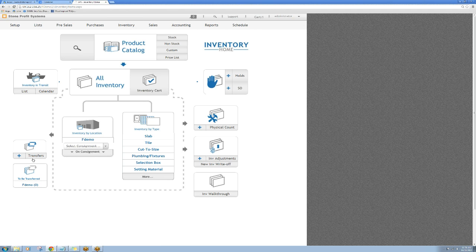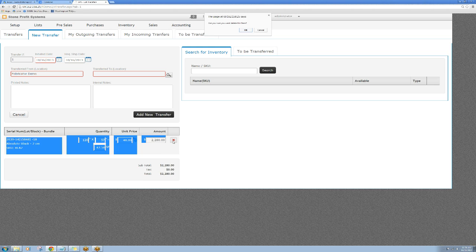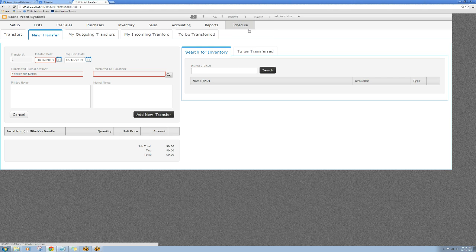This is also where you're doing transfers. So you have a transfers icon here. I can click on the plus sign to start a new transfer. And I basically need to say what my from location is and what my to location is. Now because I have one item in my cart, that item is automatically put on this transfer. If I don't want it, just simply click on the red X to remove it.